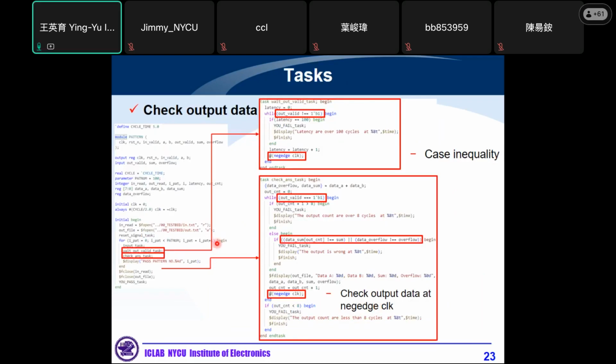Next example is the check output test. Here we implement two tasks for waiting for the output value and checking the output answer, respectively. As you can see, both outputs are also treated as the negative edge. Finally, don't forget to use case equality and equality for comparison.